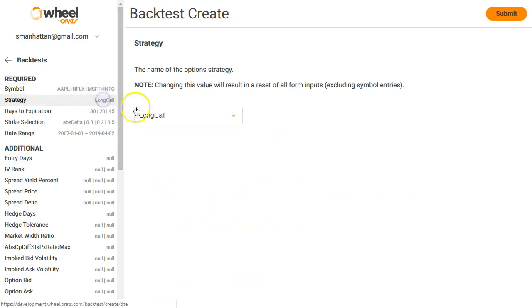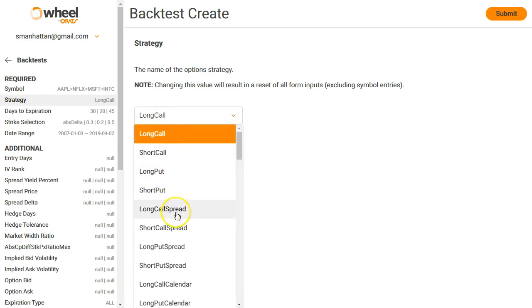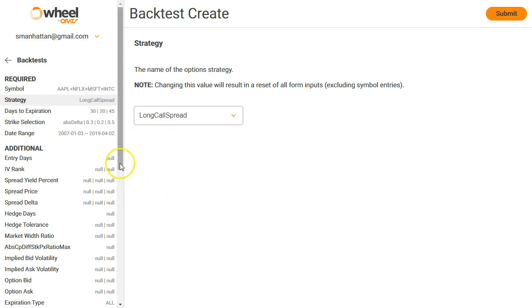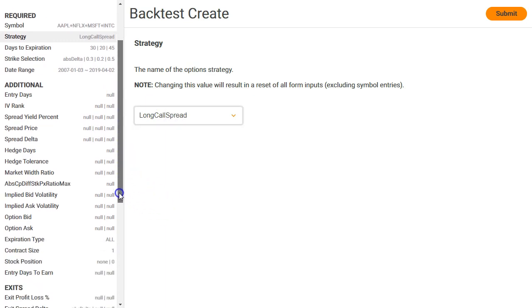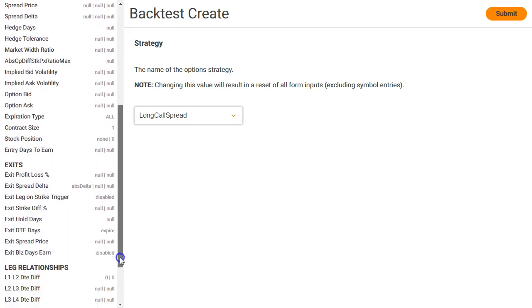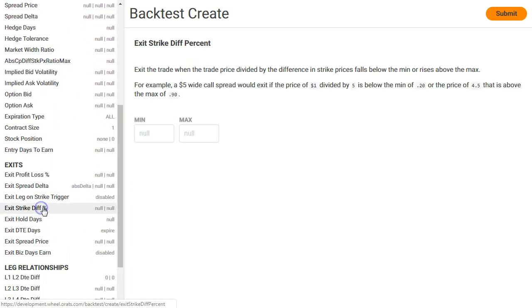And I want to show, let's do a long call spread. And one of the other features that we have here is exiting on strike difference. So if a spread has a width of say $10 and you want to get out, if the value goes below $1, or above maybe $9, so let's put that.